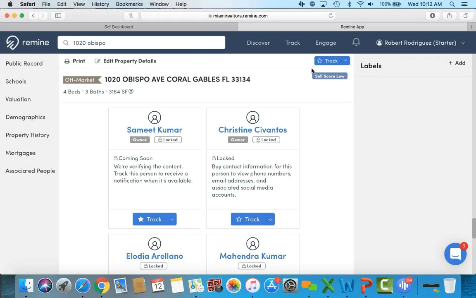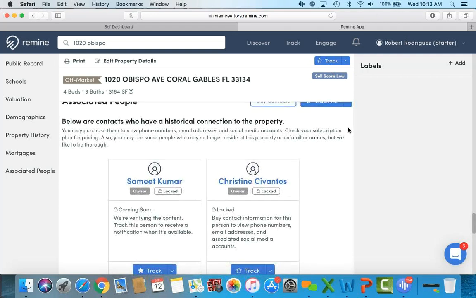Same thing goes if you wanted to track the entire property up here. If you track the entire property, you're going to know all activity that's going on with the property, from a foreclosure filing to perhaps a lien that was placed on the property, or maybe property taxes that were unpaid. What else can we get? We'll get if the property is listed on the MLS for sale or for rent, or if the MLS is active and it expires, it is also going to notify you. So tracking a property is very important inside of Remine for those of you that want to keep track of certain properties in a neighborhood.